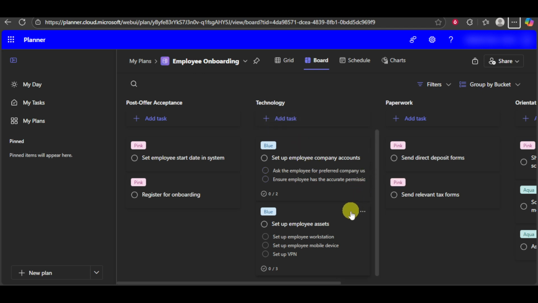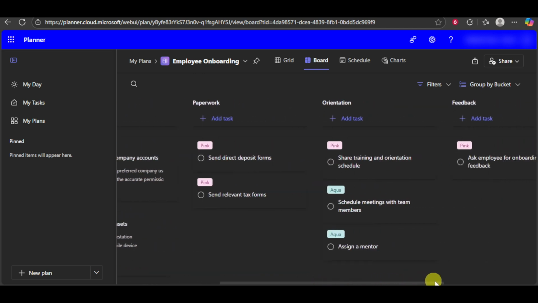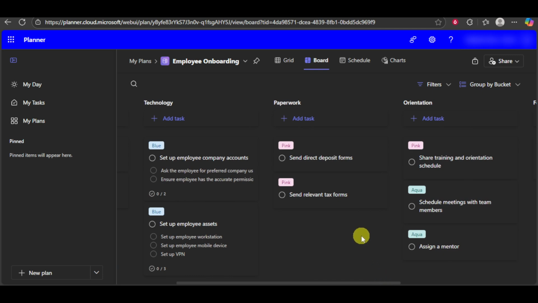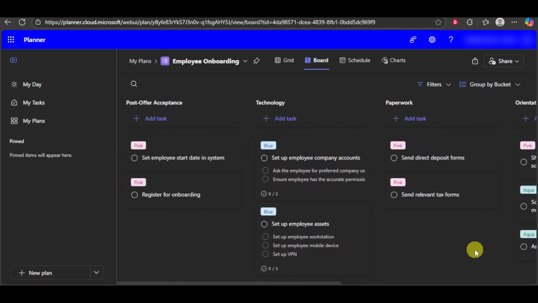We have in here setting up employee accounts, employee assets, as well as paperwork, in this case orientation, feedback, and the like. So just edit it in order to personalize it into your actual plan right there, and then customize it to your own company in order to make this much more personalized for each employee that will onboard. So that's all there is today, and I hope this video helped you out.